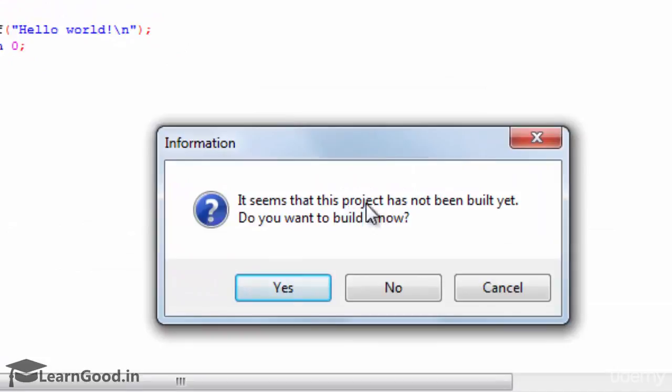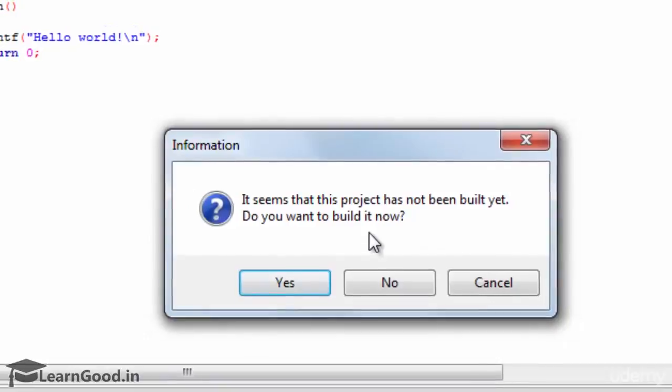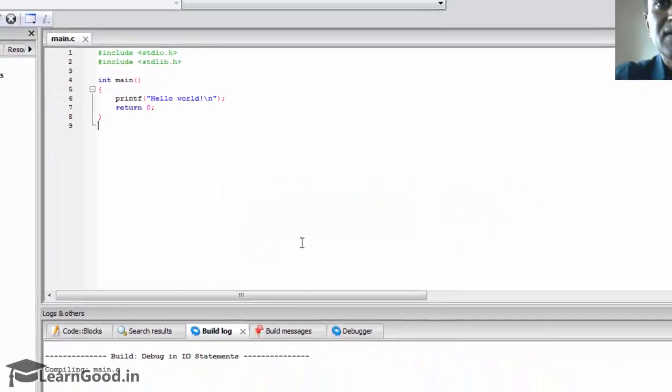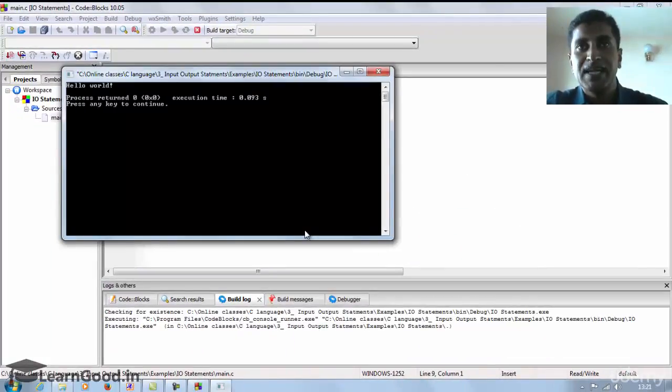So it seems that this project has not been built yet. Do you want to build it now? It asks whether you want to build, in the sense you would like to compile and then link it. After linking, you'll get an executable file. That building has not been done, whether you want to do it. I'll click on Yes to build, and it will automatically build and run the program.